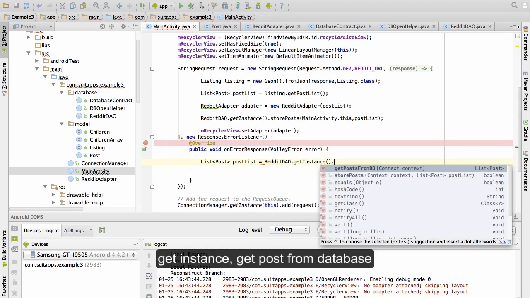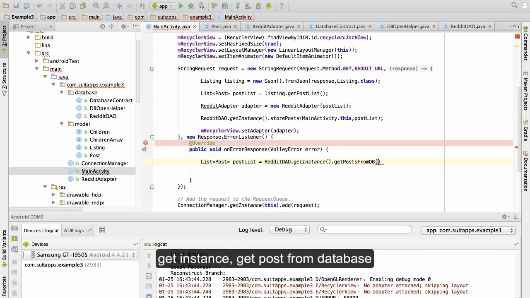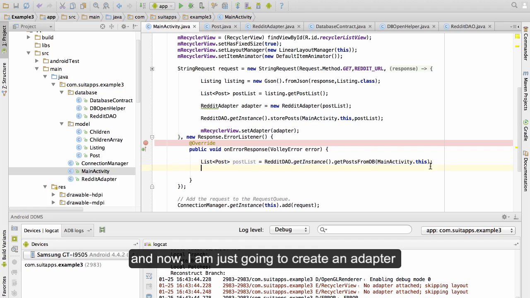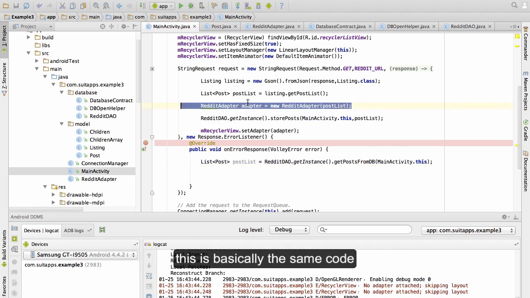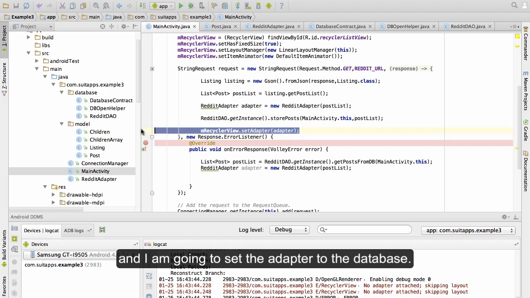Get instance, get post from database, and the context is this. Okay. And now I'm just going to create an adapter. This is basically the same code. And I'm going to set the adapter to the database.